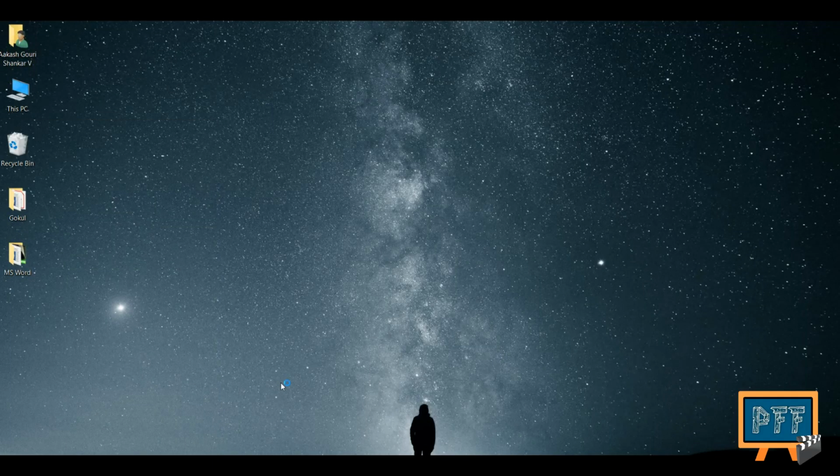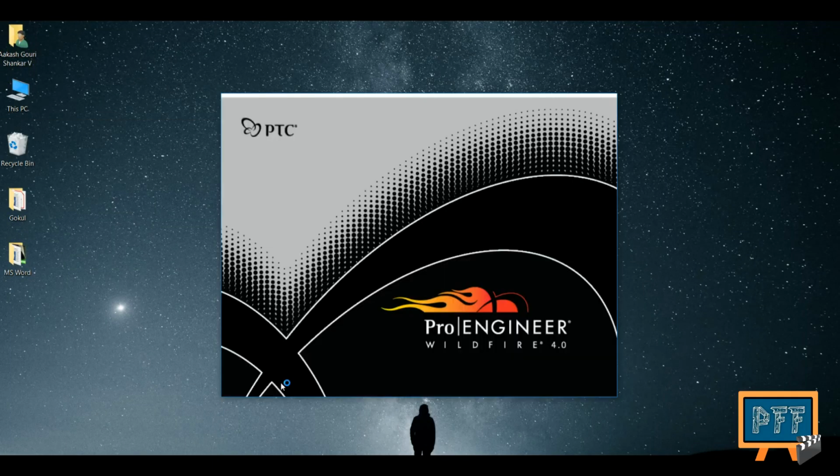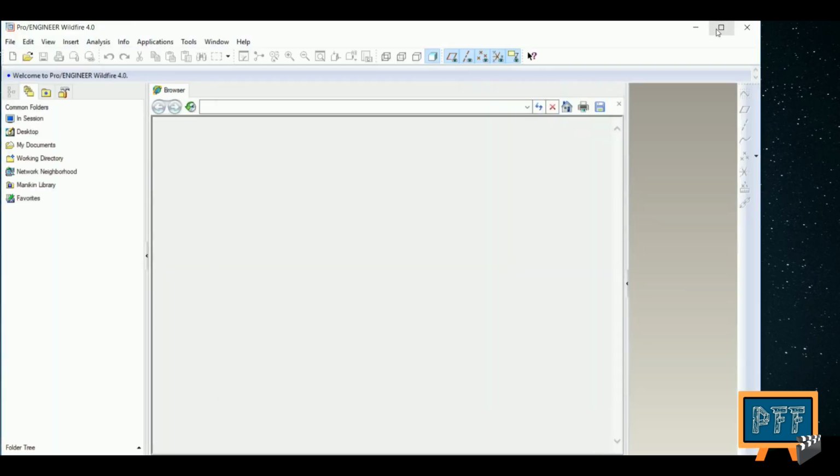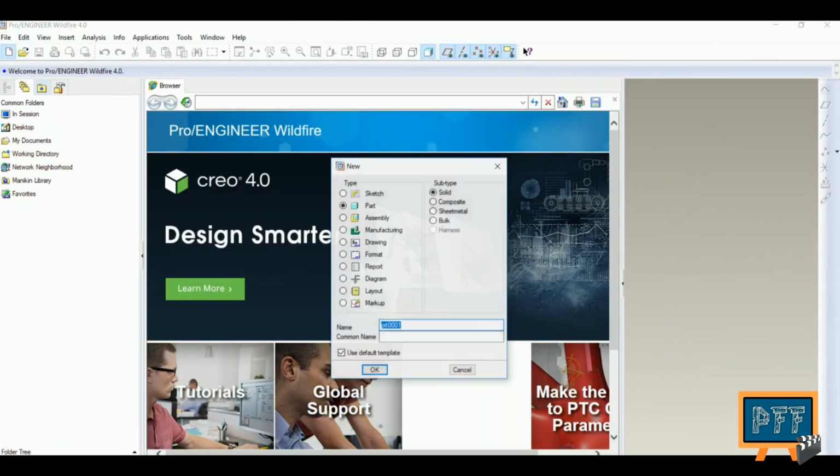Hi guys, what's up? In the previous video you just saw how to work with the quilt command. In this video we're just going to see how to work with the rib command.